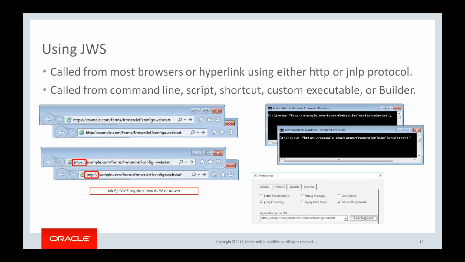As I mentioned, you could also launch Web Start from the command line, a script, shortcut, custom executable, or even the builder if you want, however you want to do this. From the command line, it looks something like I have depicted here. Assuming you have a Java installation that includes the Java Web Start engine, basically you just do a javaws and pass in the URL just like you would if it was in a browser, and off it goes.